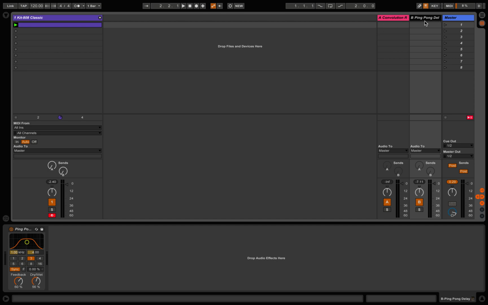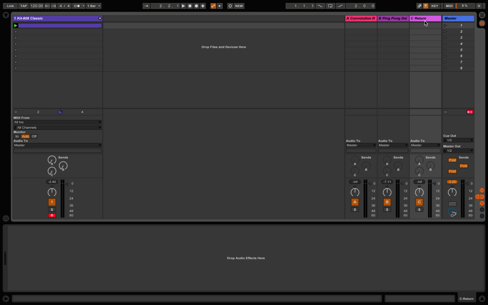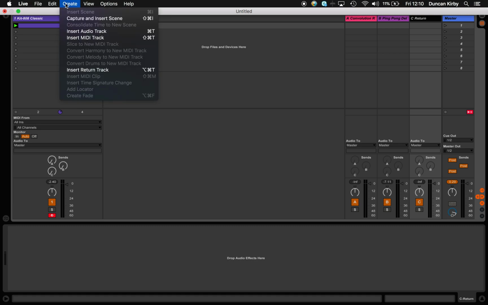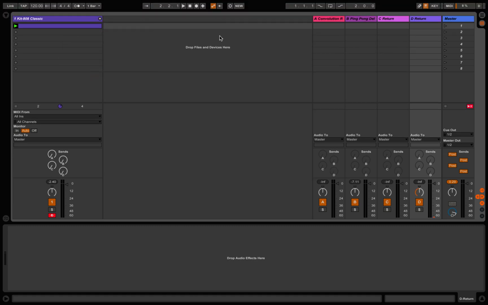Now we can add another one. Alt, Command and T creates a new return track, and you'll see there's actually a new knob there. We've got A, B and C. We've actually got C over there as well. The other way to do it would be to create an insert return track. That way you'll get D now and you'll get 4 send knobs. So you can populate each of these with anything that you want.